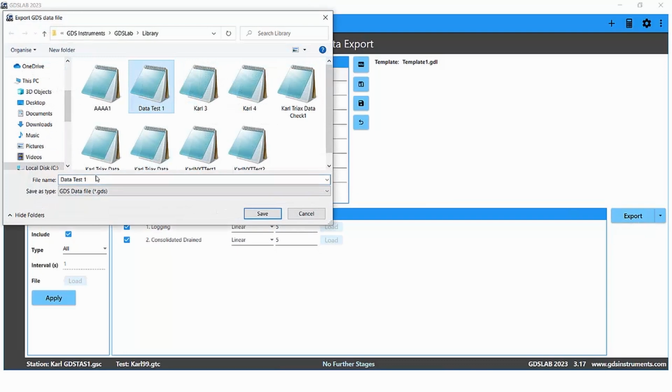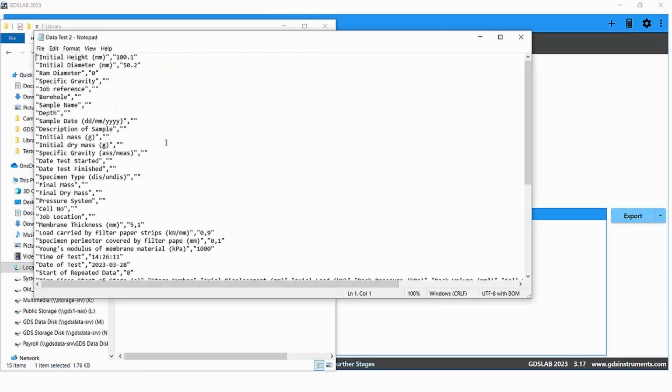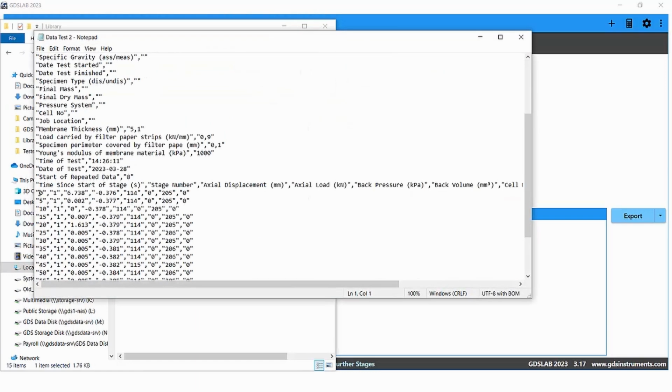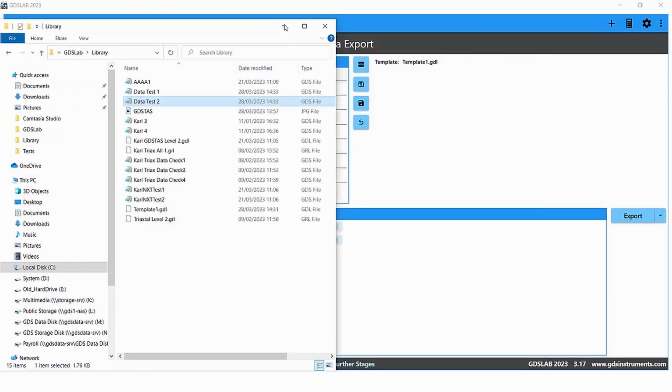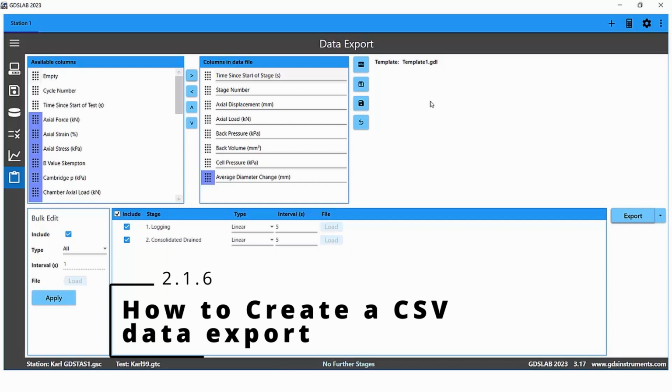I'm going to call this data test 2. And now we have data test 2 where the logging stage is now output every 5 seconds. So a nice feature to make sure there's no nerves when setting up the frequency of data that you want at the start of the test, because you can always make a decision at the end of the test.